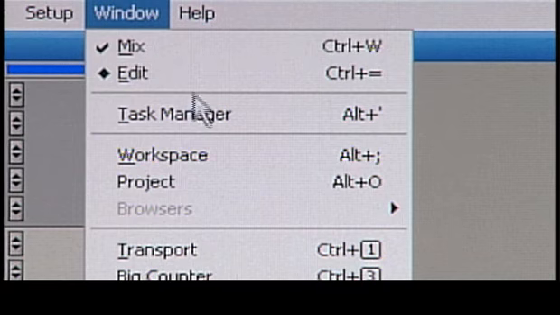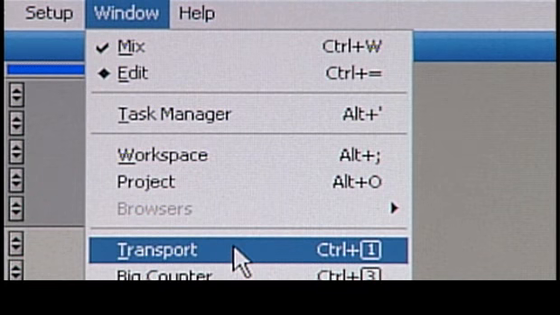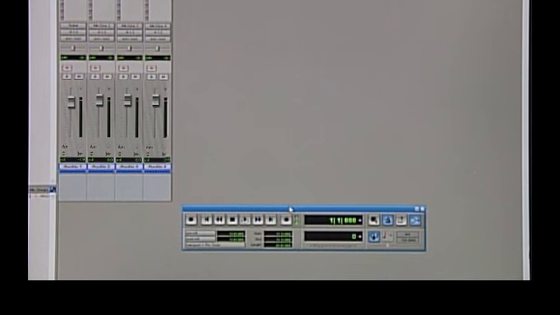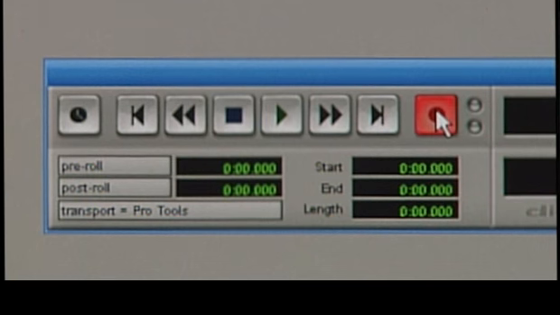We can show or hide the transport window from the Windows menu too. The transport can be repositioned by clicking in the title bar area, holding, and dragging to a new location. We can use the transport to control record, play, fast forward, rewind, and other standard transport functions.